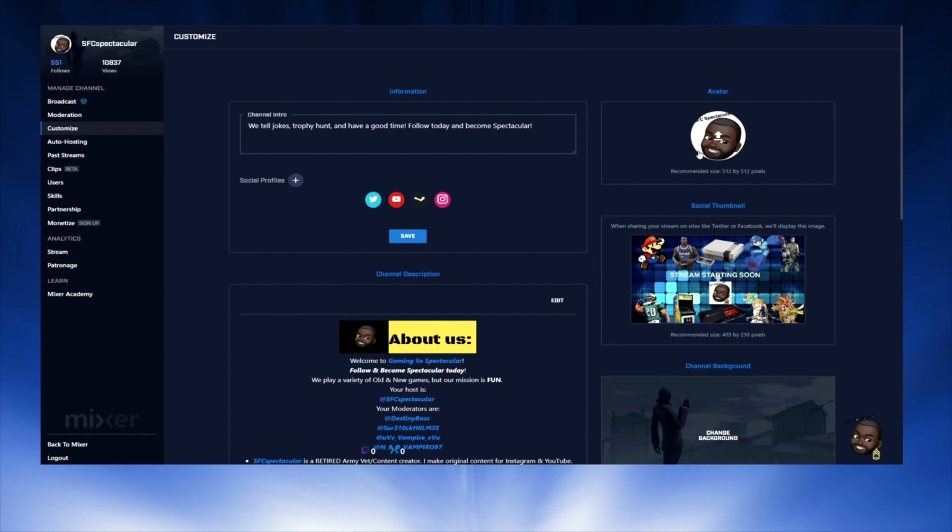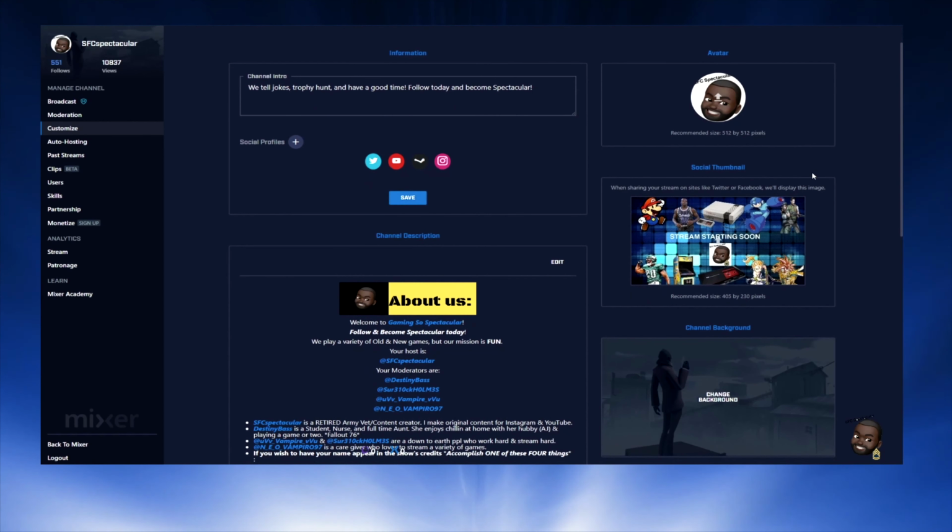Next up, we can set up our avatar or profile picture. You can choose from pictures stored on your computer. The size dimension is 512 by 512, so be careful. You will be able to resize it for the most part.